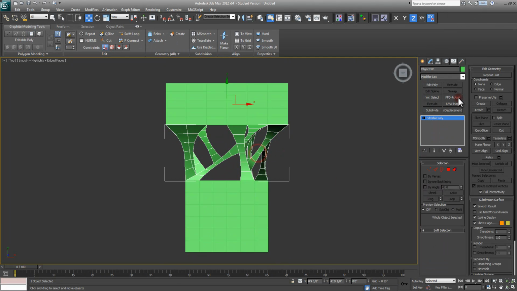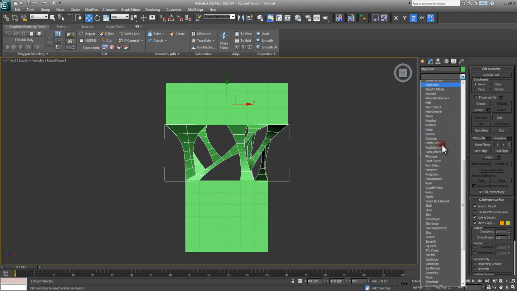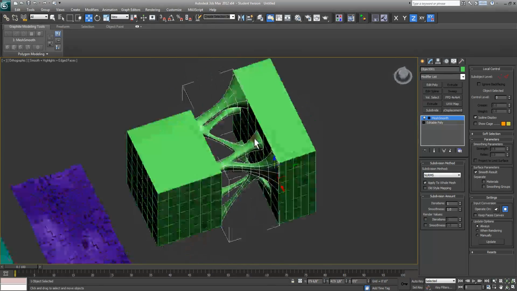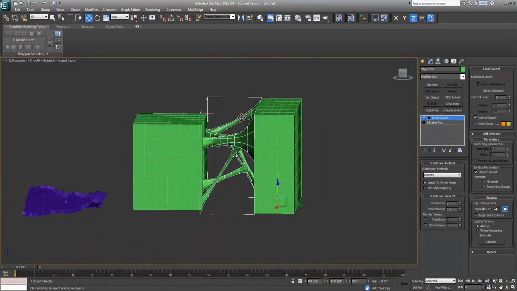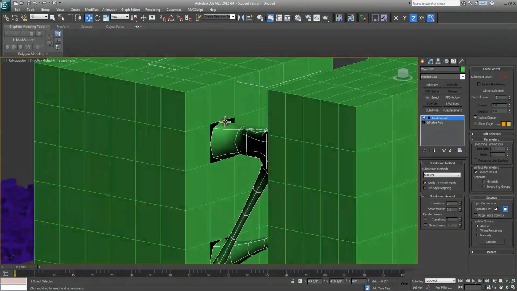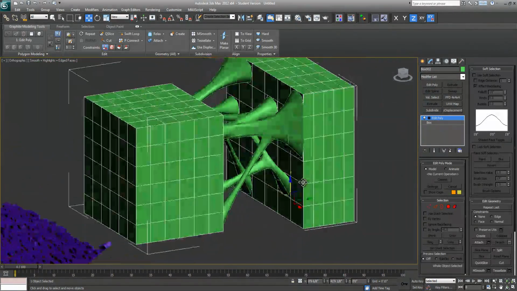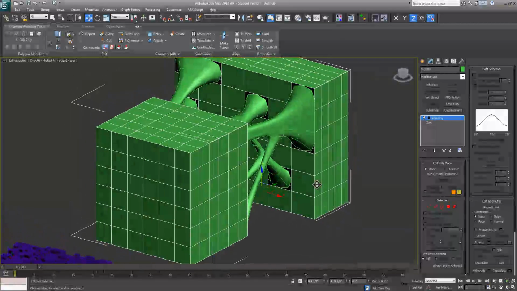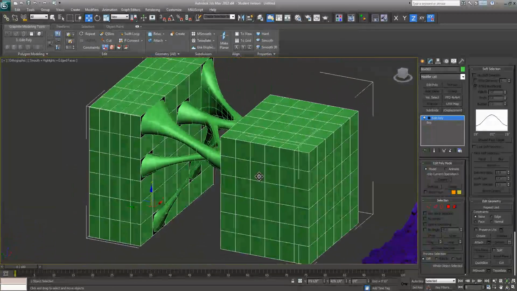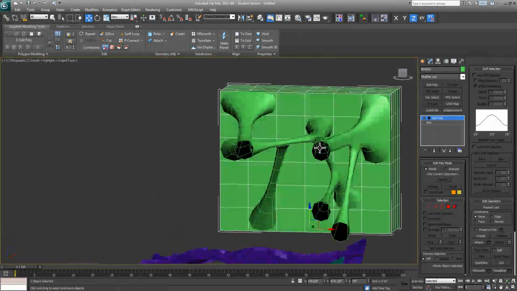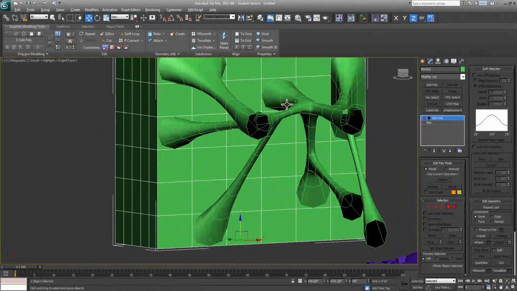When I get out of here and then come in here and put on my mesh smooth, it should just affect those objects, and my other objects are clean, but you see then you get the issue of that hole being taken out of it. But if I come in here, I should be able to take off this edit poly, and you can see it filled that in.